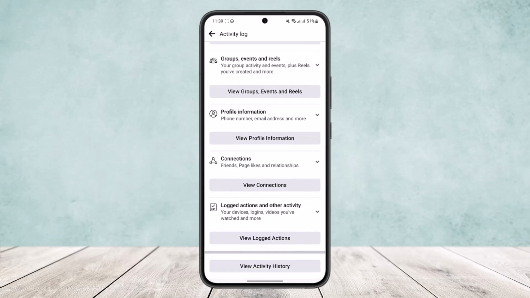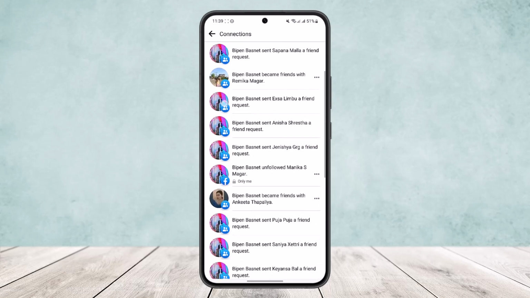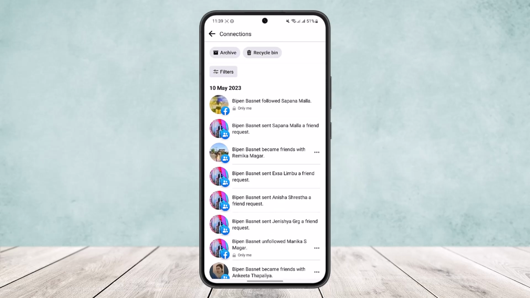What we want to do is head into our connections. Now you can see the view connections option. Tap on it and open it. Now here you'll get your following, followers, and every category of activities that you have done.